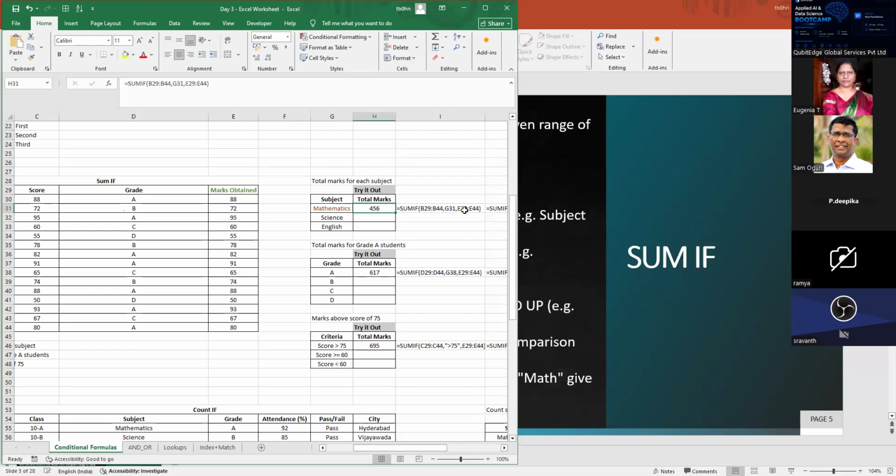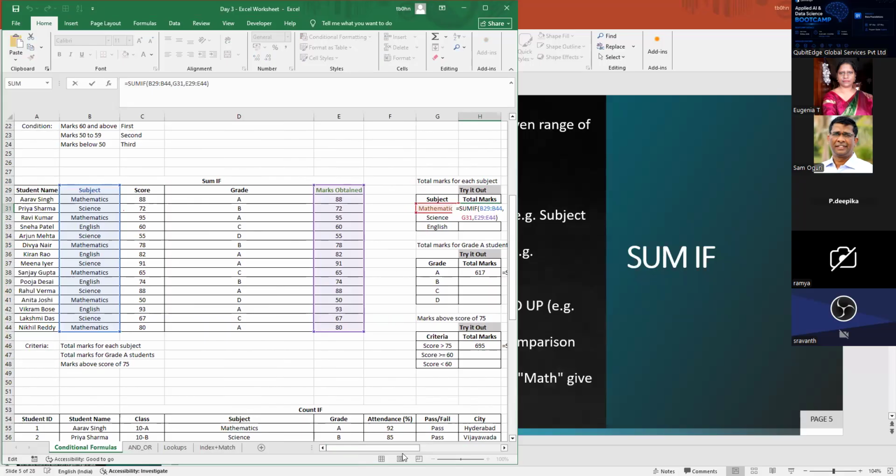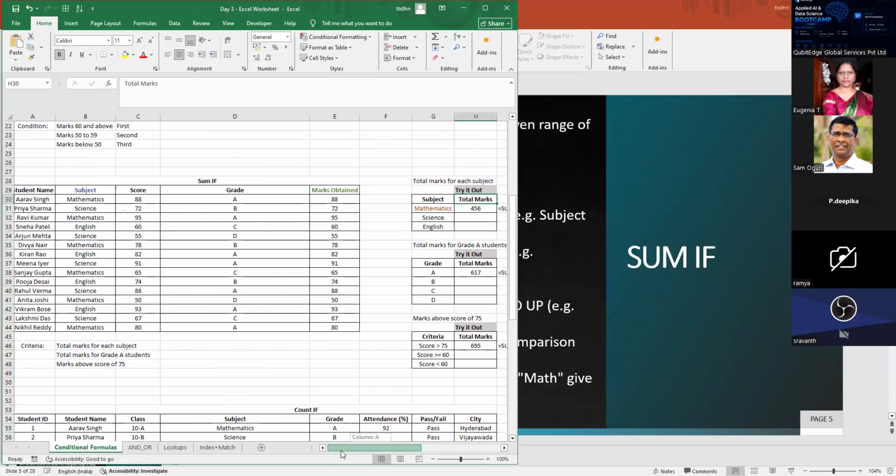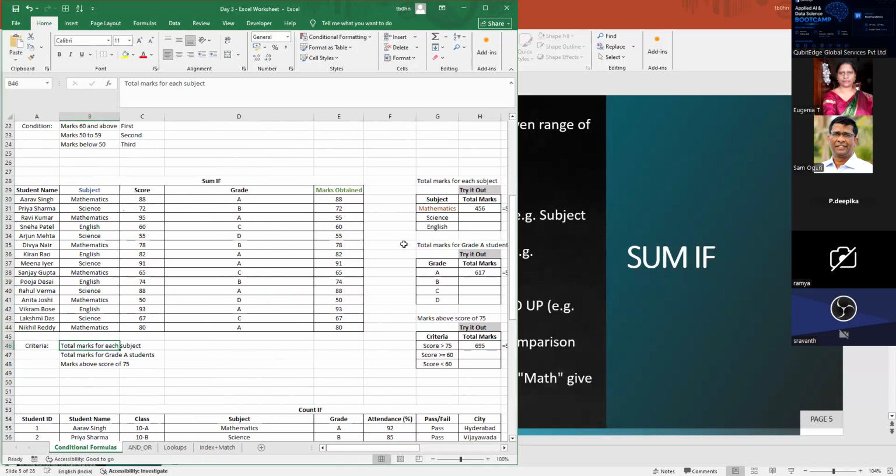How did I do here? Let's look at the formula. Instead of double clicking, I'm using F2. I selected this cell and I'm using F2. That will open up the formula for you and it will show what all cells are selected. See, the red one is where I kept the subject. Let's look at the table before we start. I kept the subject. Three subjects are here and I have total marks because I have three criteria. First is total marks based on subject. This is the table for marks based on subject. This is a table for marks based on grades. And this is criteria wise marks.